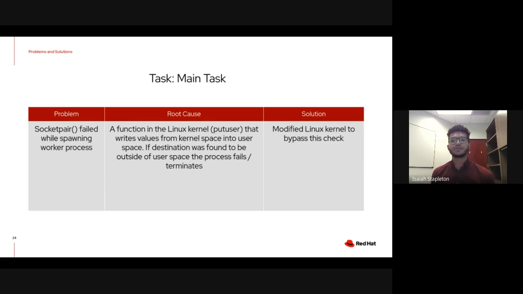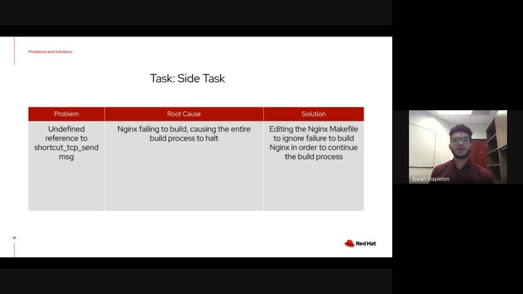So the solution to this was to modify the Linux kernel to bypass this check, so that we can now properly write values from kernel space into kernel space, and it was not failing the process because it wasn't in user space. So once that solution was implemented, I was able to actually get Nginx to run, after which I performed those benchmark tests.